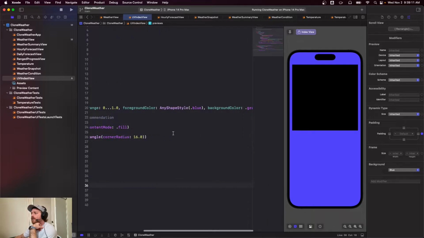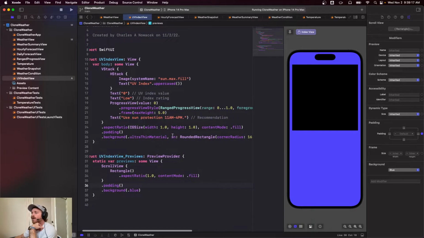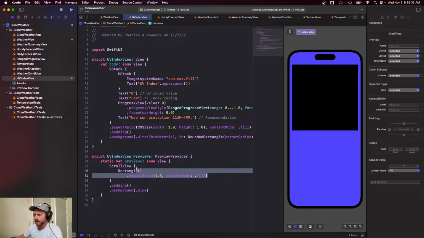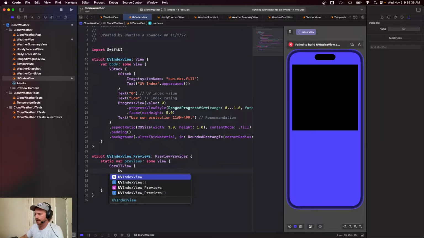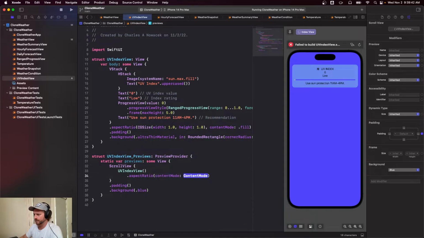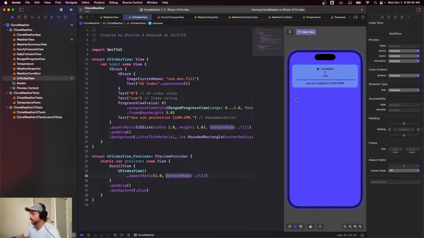I wonder if it has anything to do with any of the padding, the background. Let's do some more playing around, because aspect ratio appears to do what I want it to do. So let's render our UV index again. Let's set the aspect ratio to fill, 1.0. Clearly doesn't like that.